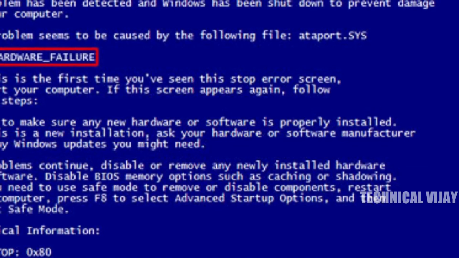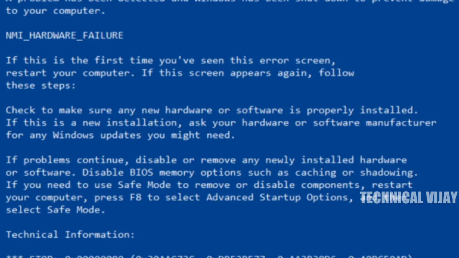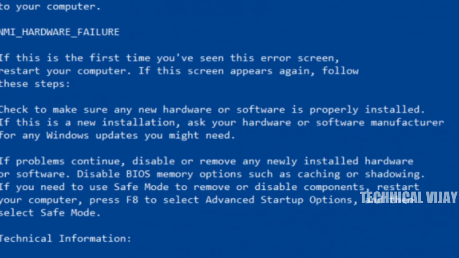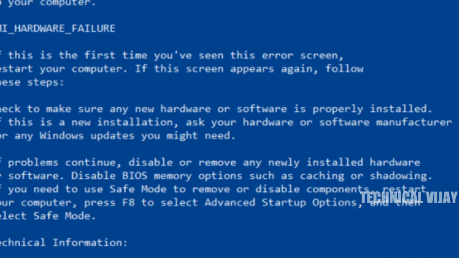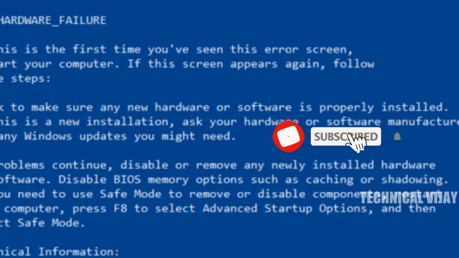So this is a small introduction to BSOD, that is, blue screen of death. If you encounter such problems, first you have to check the hardware that you have installed recently, or you can check the software or driver which you have installed recently.